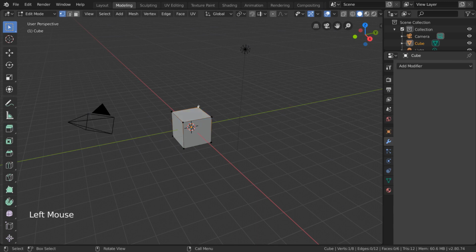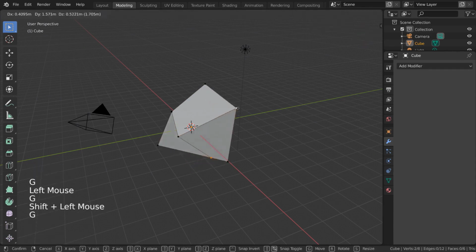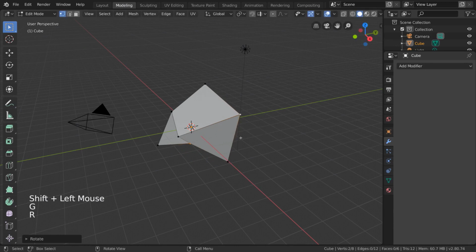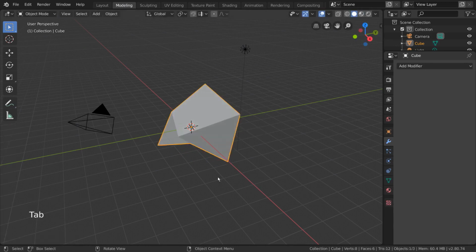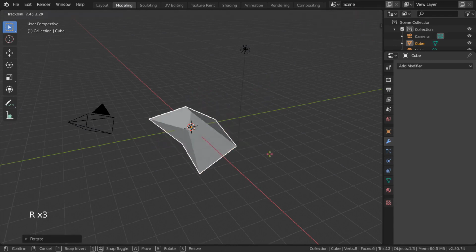For example, I'm just going to change this cube into a random shape by selecting one or multiple vertices and using the transformation tools to move, rotate, or scale the vertices around. Then we'll toggle back into Object mode with Tab. Just to top things off, let's rotate our cube to add an action in Object mode as well.